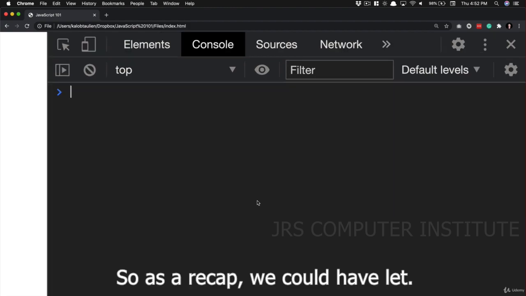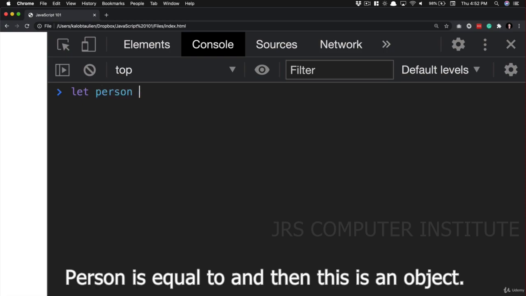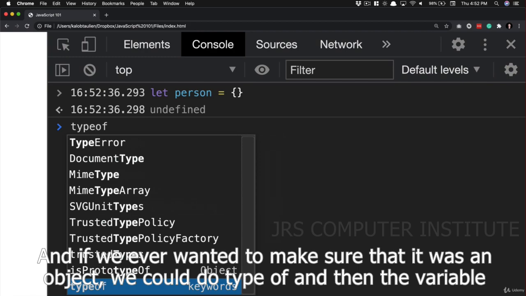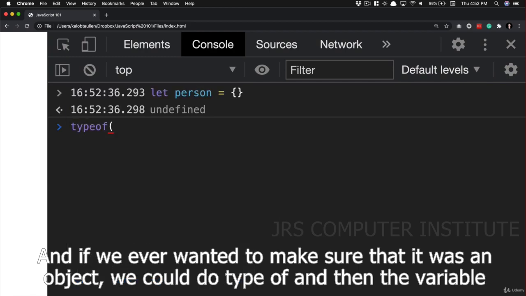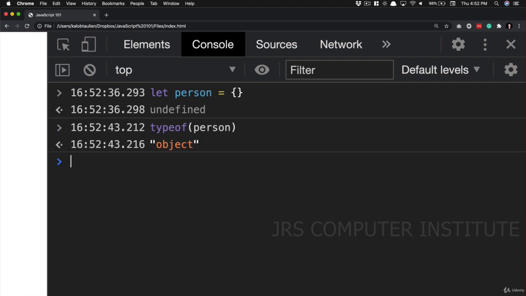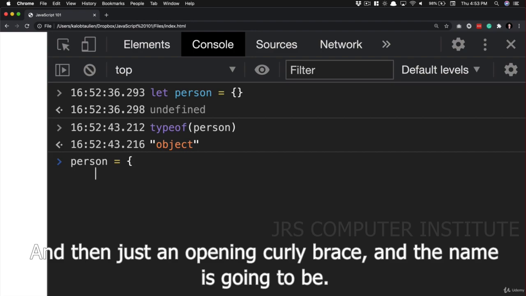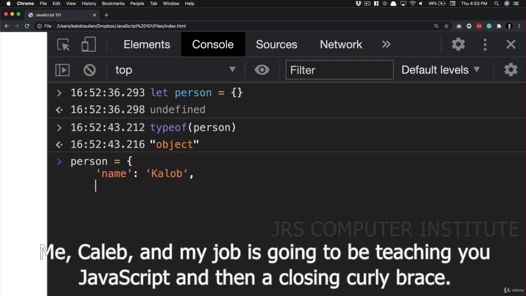So as a recap, we could have let person is equal to, and then this is an object. And if we ever wanted to make sure that it was an object, we could do typeof and then the variable name, and it says it's an object. Now we could change this. We could say person is equal to an opening curly brace, and the name is going to be me, Caleb. And my job is going to be teaching you JavaScript, and then a closing curly brace.